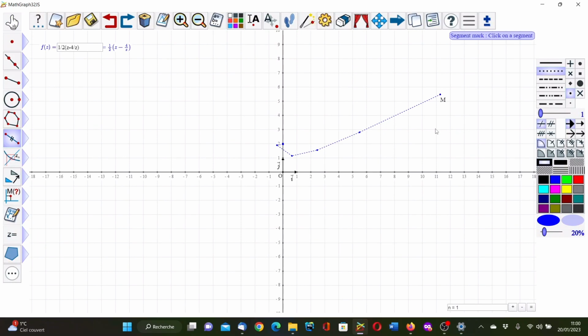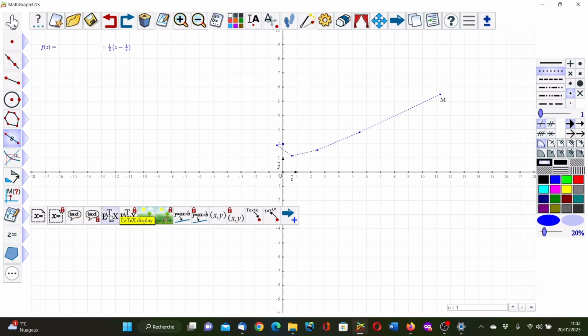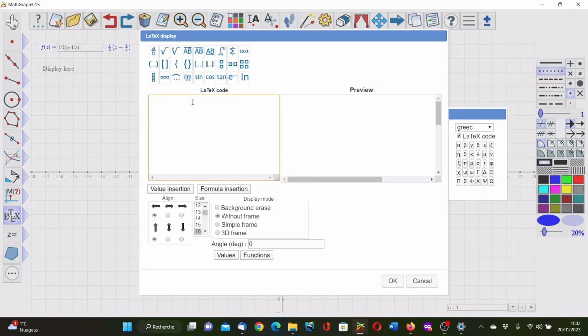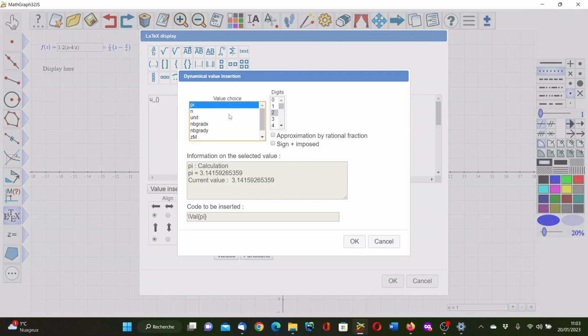Now I want to use a dynamic LaTeX display to display the value of my sequence term with index n. I expand the display toolbar and I choose this icon, Free LaTeX Display. I click under the formula editor and now I have to enter the LaTeX code. I start with U underscore. I open a couple of braces. I go inside the braces and I click on the value insertion and I ask for the value of n.